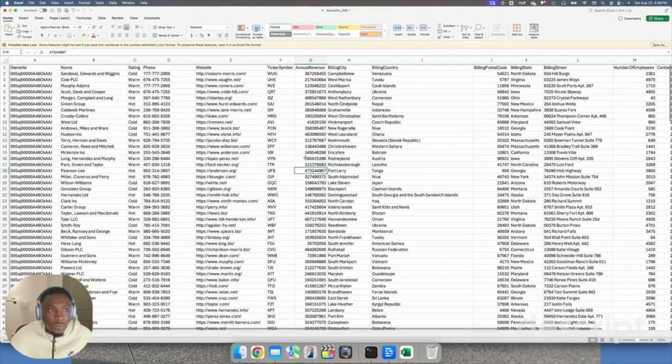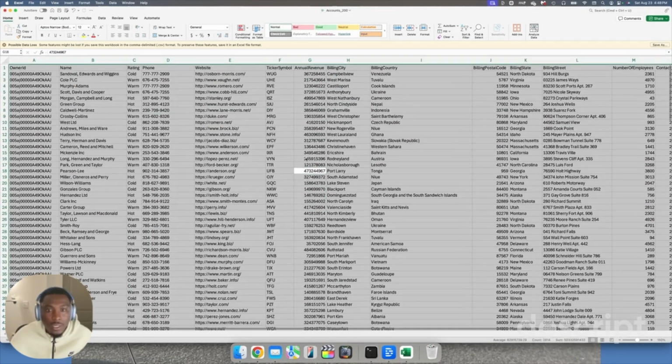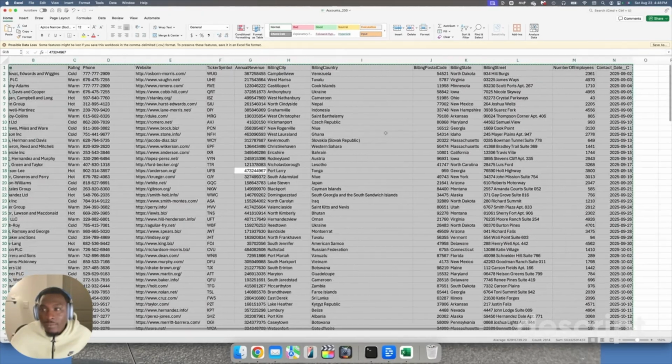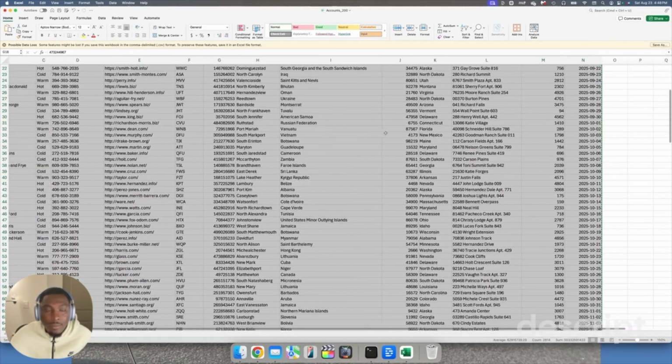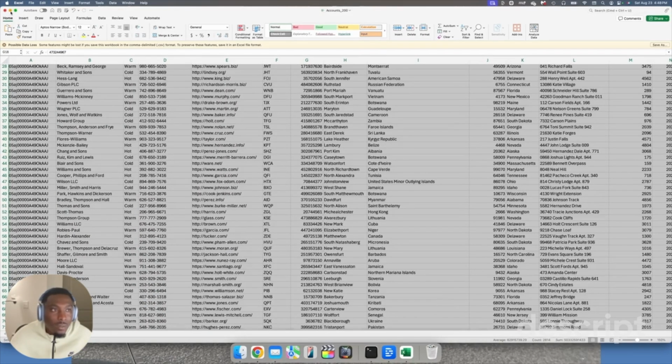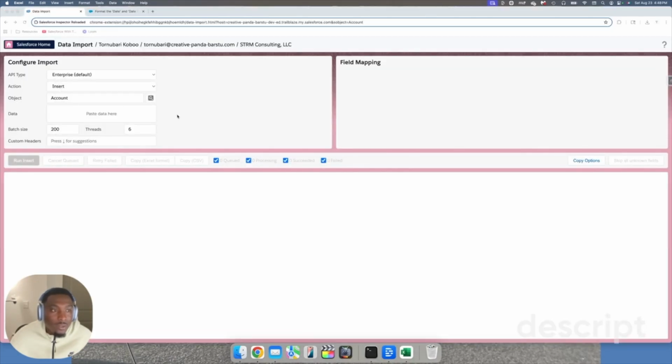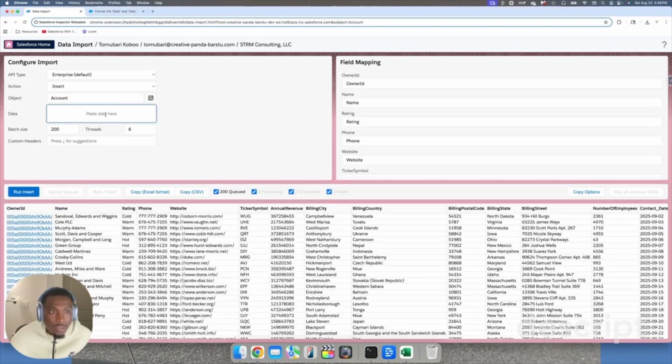We're literally going to select all of our data and copy it. We can see it's in a good format, good file. Our data is in the proper formatting as well. We'll then go back into Salesforce Inspector Reloaded. We'll click here, as you can see it highlighted, and then I'll just paste the data here, right?